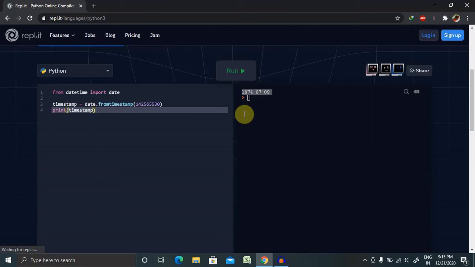This will definitely work in the Unix environment, and whenever you want to convert a timestamp into some date format, then we can use it. So by this way we have covered how we can use the datetime module in Python programming, and we have seen 4 or 5 programs in this session.